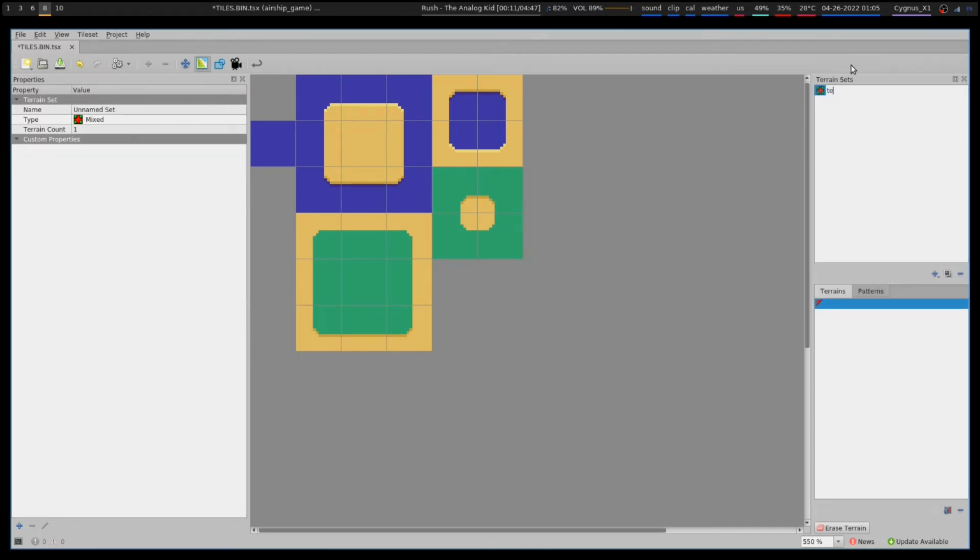tile set are dirt, water, and grass. This is an advanced feature of Tiled that'll make creating maps easy. I simply have to define which types of terrains I have, in this case dirt, grass, and water, and then I draw over them to tell Tiled which part is which.